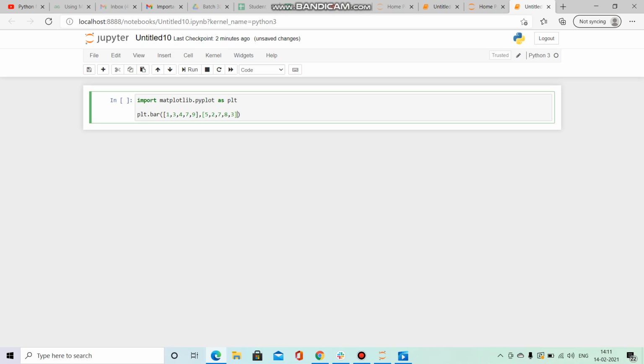I want my graph label as well, so just write label equal to example1. I'm not giving any color, so the graph will be in the default color, that is blue. So let's now plot another bar graph. Again use the bar method, plt.bar, and again pass the arguments. Here the x coordinates will be as follows, then the y coordinates.